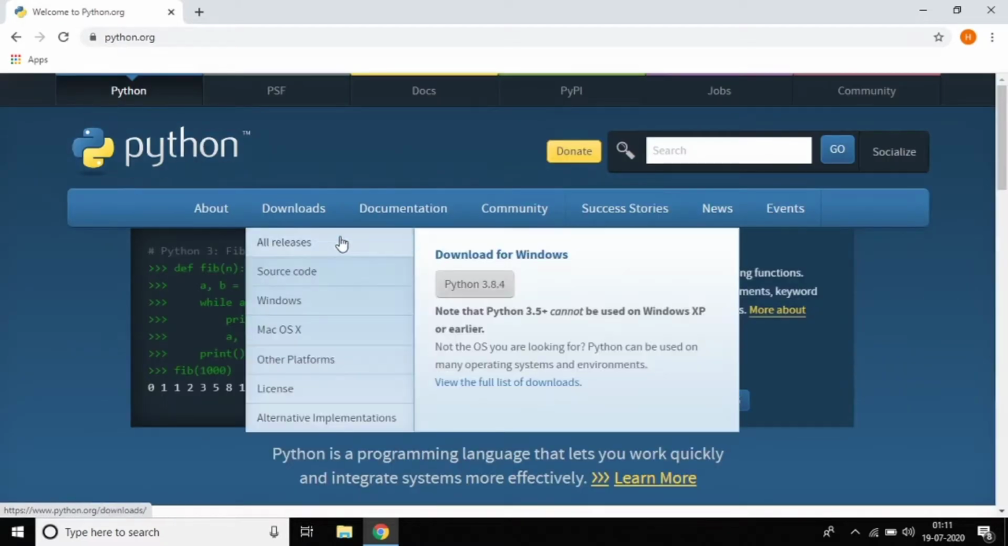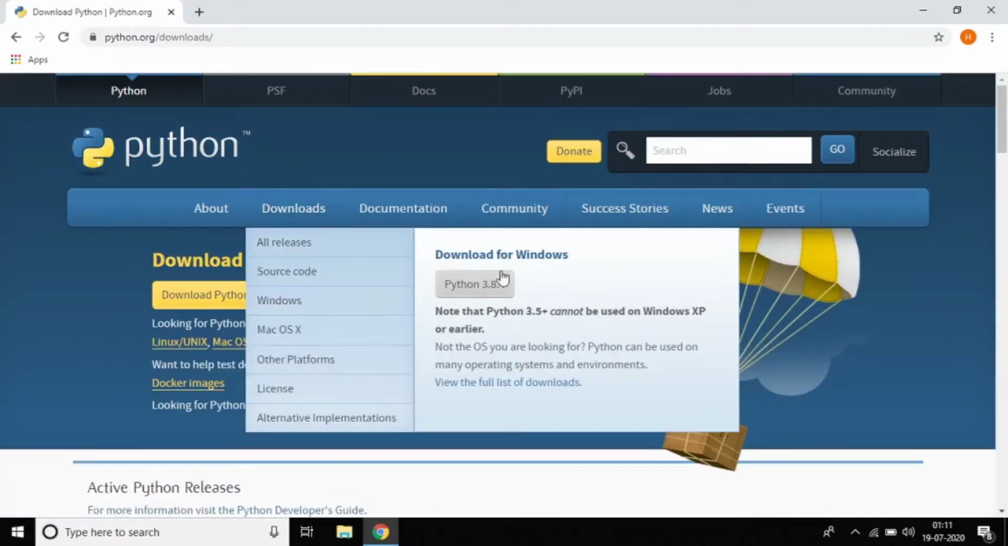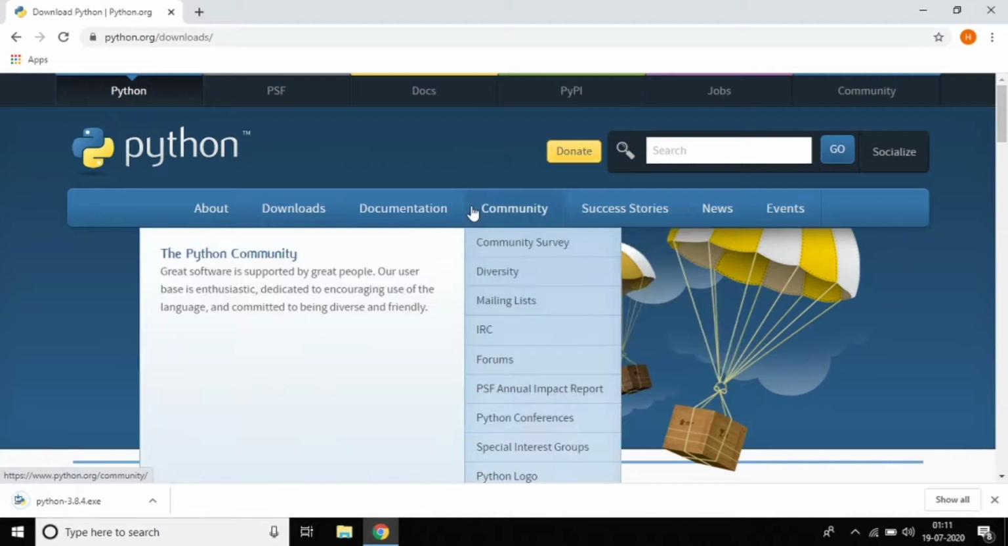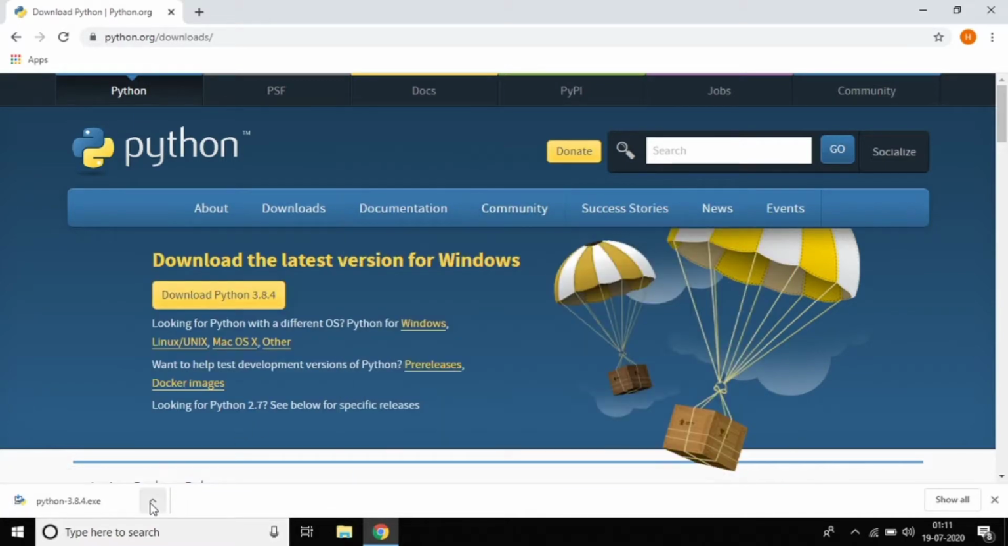Go to Downloads and you can see a version of Python there. I already said the present version of Python is 3 point something. The present version is 3.8.4. Just go here and download it. I think it takes only about 3 minutes. My file has been downloaded, you can see.